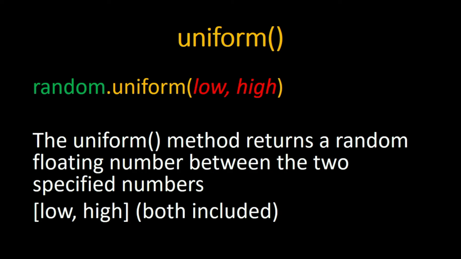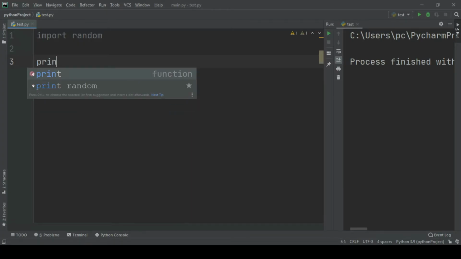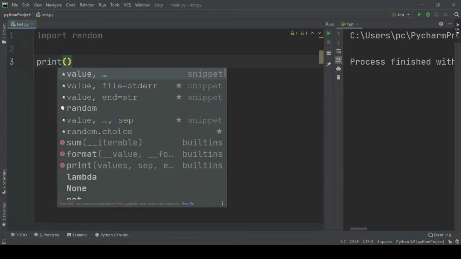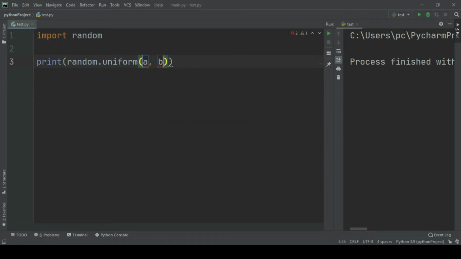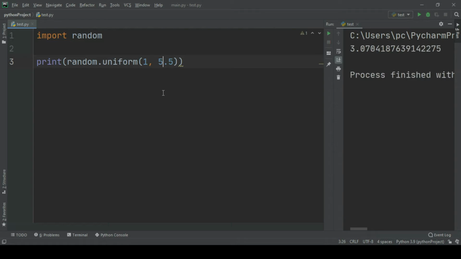Let's see that together. For this example, I'm going to print random.uniform. As you can see, it's asking us for A and B. For A, I'm going to give it 1, for example. For B, I'm going to give it 5.5. And I can give it a floating number, as you can see, or an integer number. Let's run it. You can see on the right the output as expected.